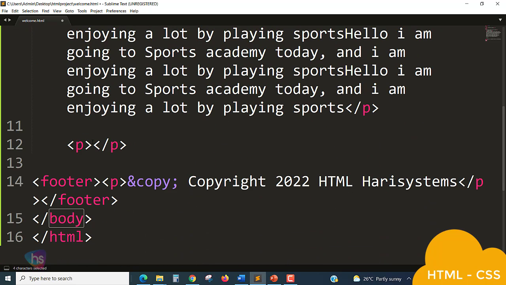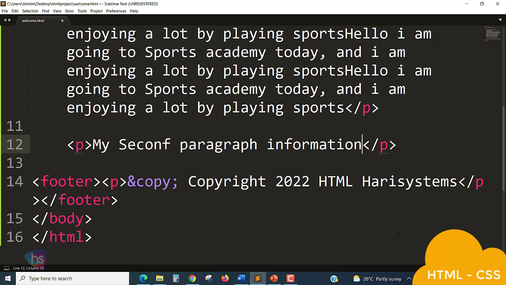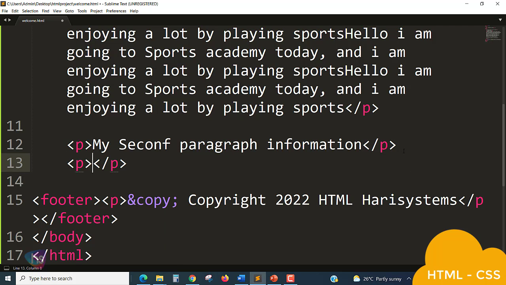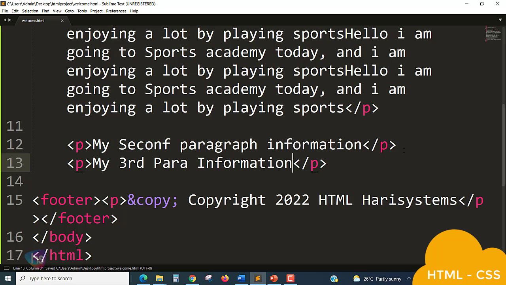So here I have added my second paragraph information. Similarly, if I want to add one more paragraph, I can add it by pressing P, my third paragraph information. Similarly, if you have any information you want to present in a web page, you can add more paragraphs one by one.